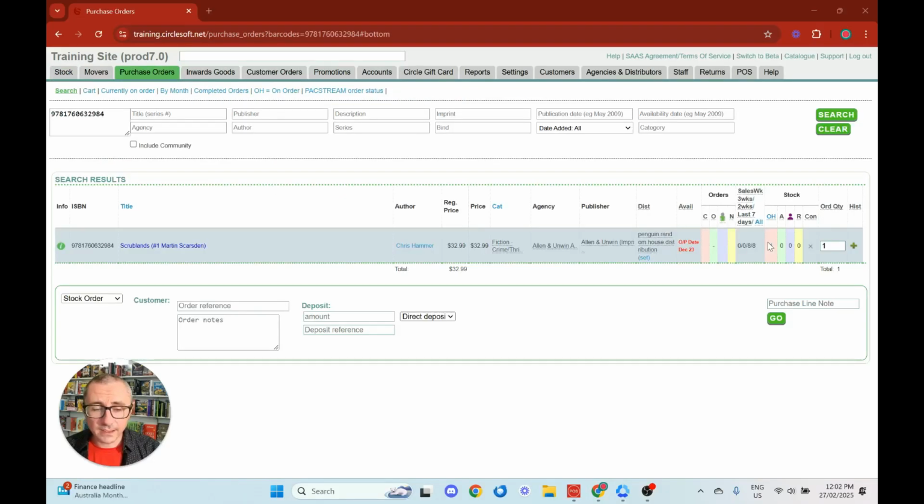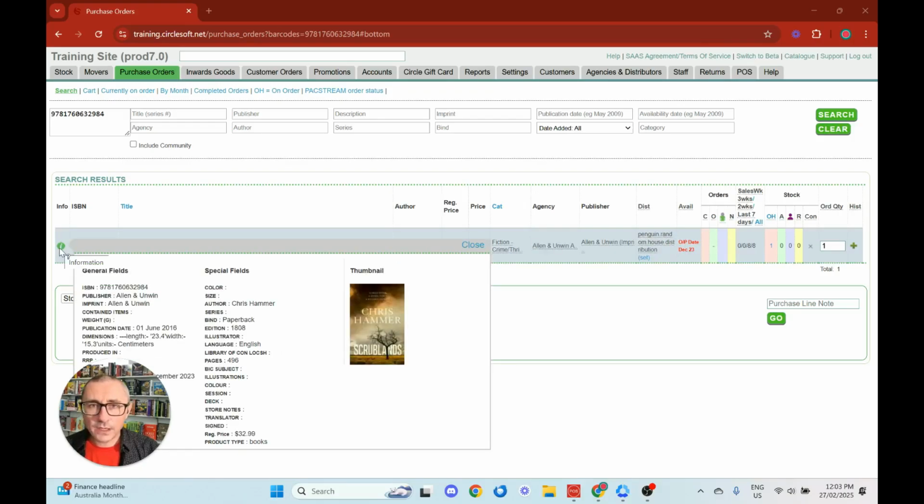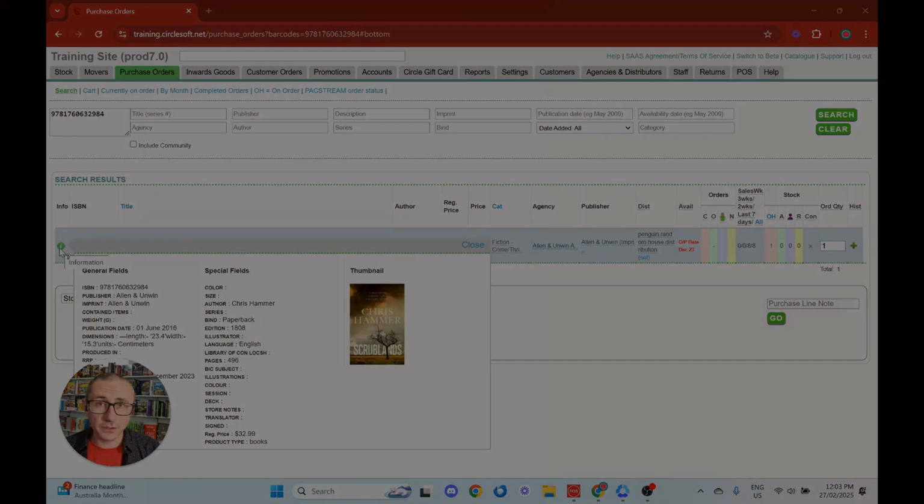We can see things like our on hand, our stock levels. We can see our category where the product is in the store. We can also see our pricing, and if we hover over the info icon on the left hand side, this will display things like the image and the specifications of the book, which is really helpful if you're looking for it in the store.